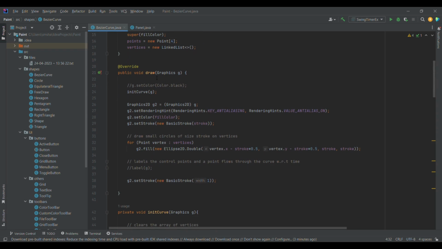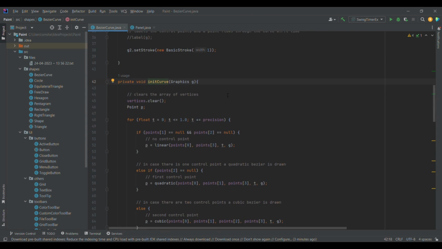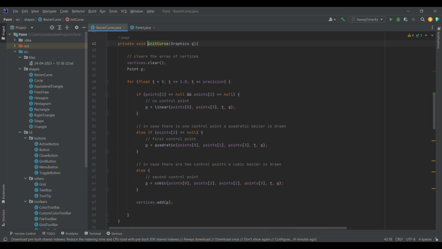Now in the draw function, I am first of all initializing the curve, because every time the curve is drawn, it should be initialized, which means all the vertices should be cleared, since moving a single point would mean a new shape is drawn. So I clear the vertices, and then I put a for loop for t equal to 0 up to 1, and I move by the precision. Precision is basically how much each of my points differs or is away from each other. So it gives an idea of precision, or how smoothly my curve bends.